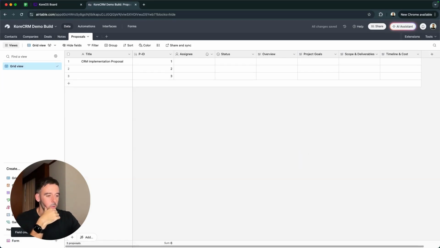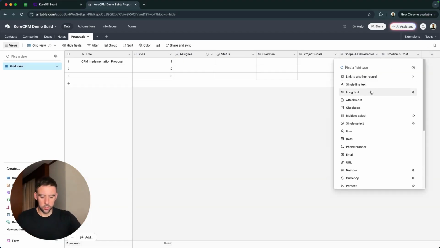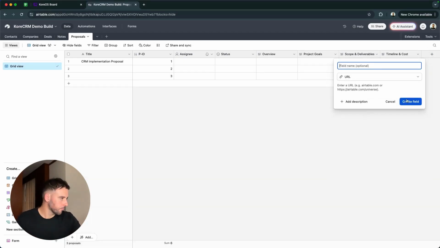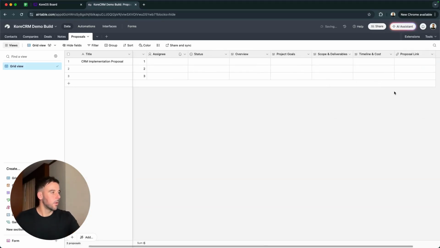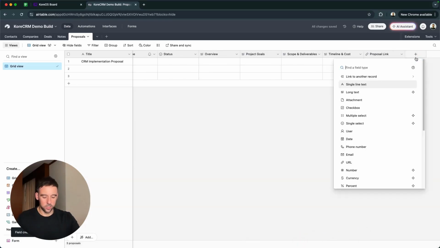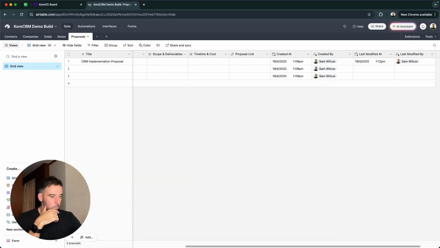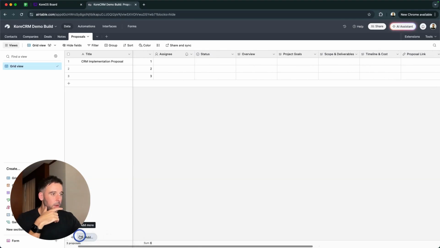Then we are going to want to wrap up our, actually, we just need to add a proposal link field in. So if we add our URL, proposal link, and then our final created by, etc. So this proposal record here is quite comprehensive.